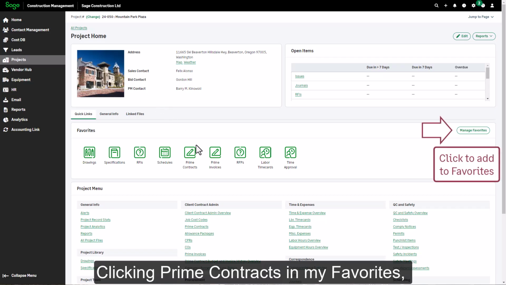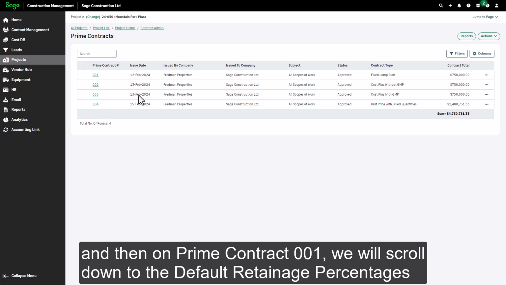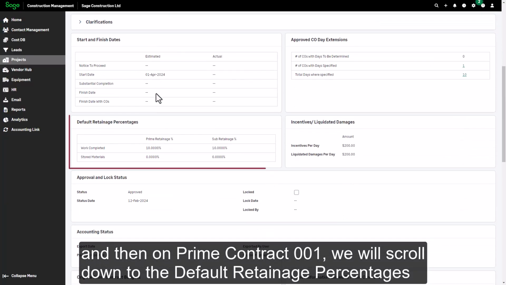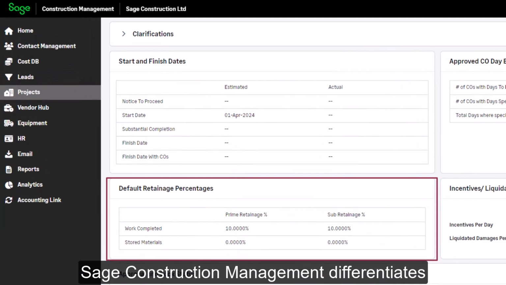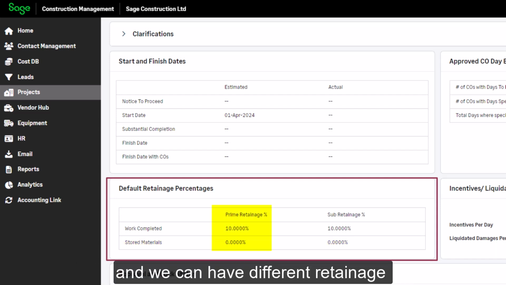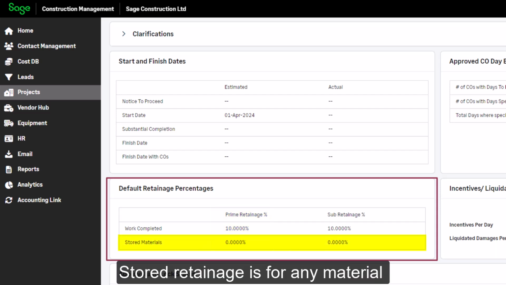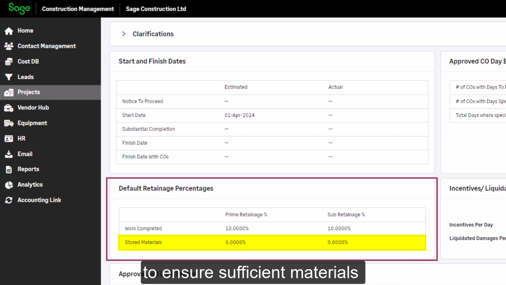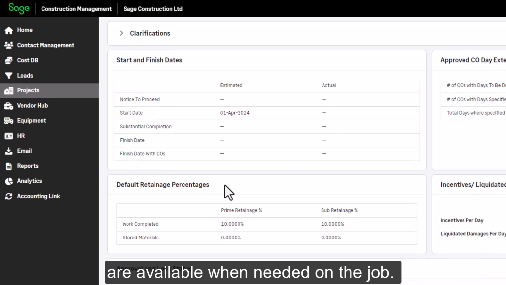Clicking Prime Contracts in My Favorites, and then on Prime Contract 001, we will scroll down to the default retainage percentages. Sage Construction Management differentiates between work retainage and stored retainage, and we can have different retainage percentages for these two types. Stored retainage is for any material quantities we assign to the job to ensure sufficient materials are available when needed on the job.